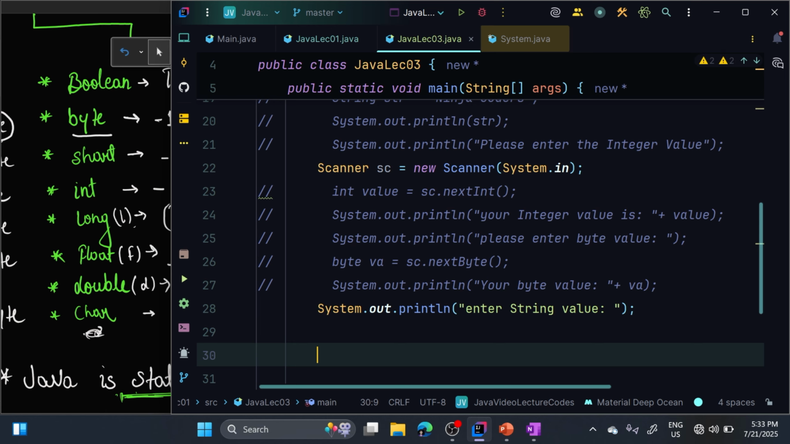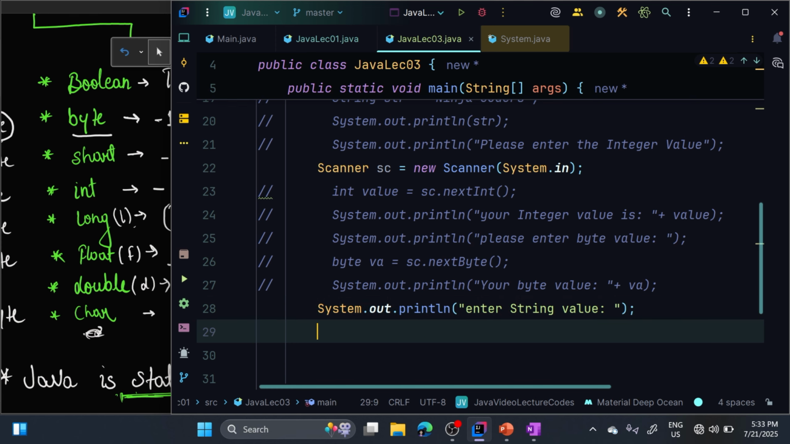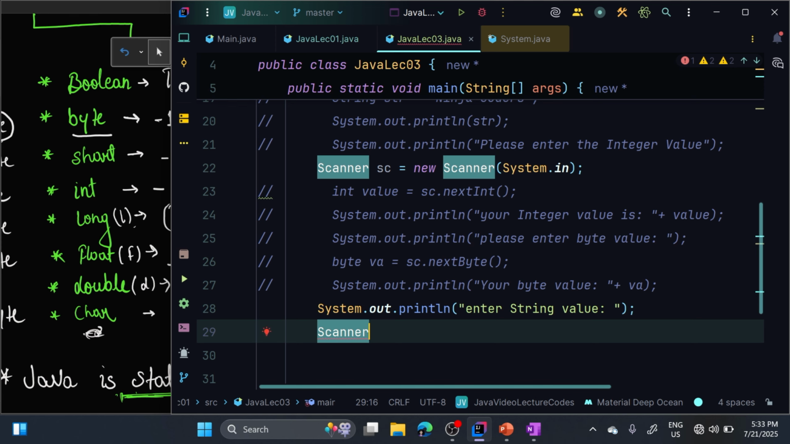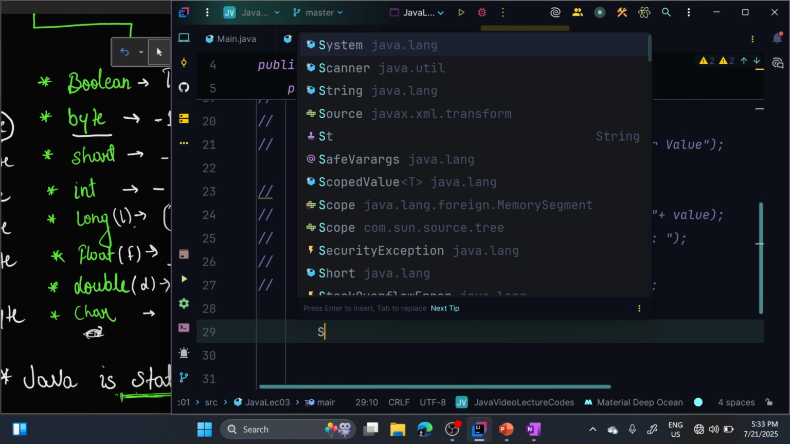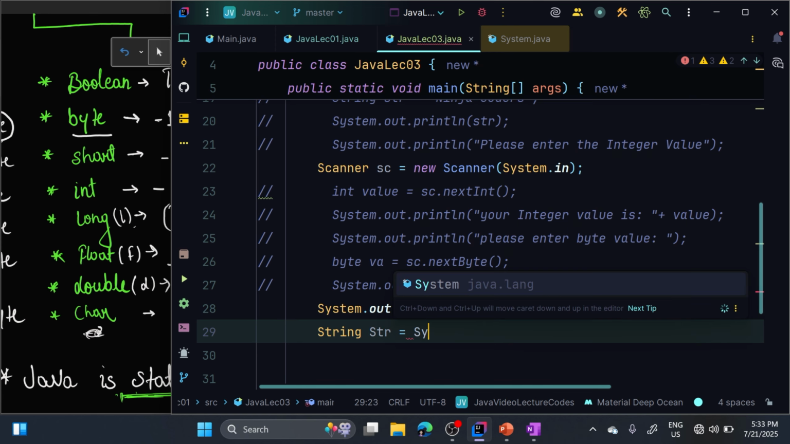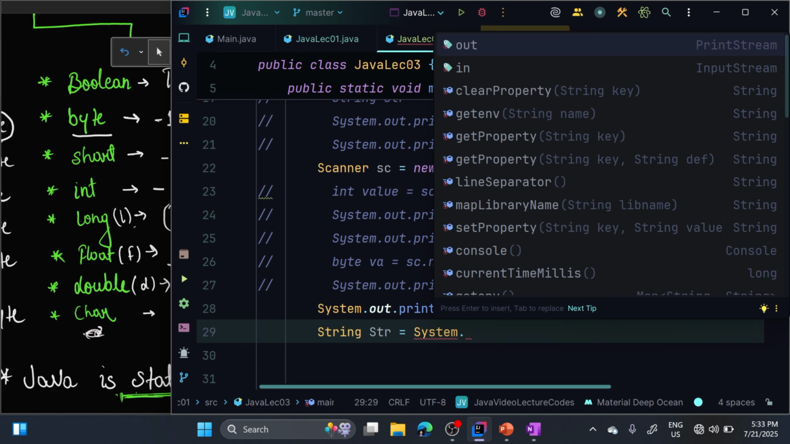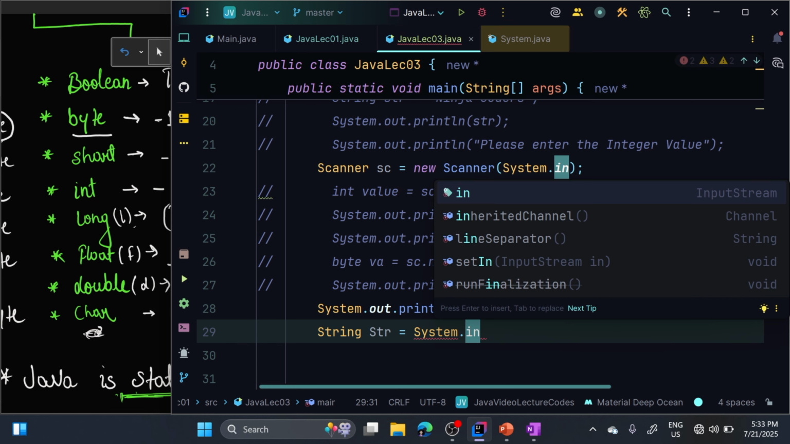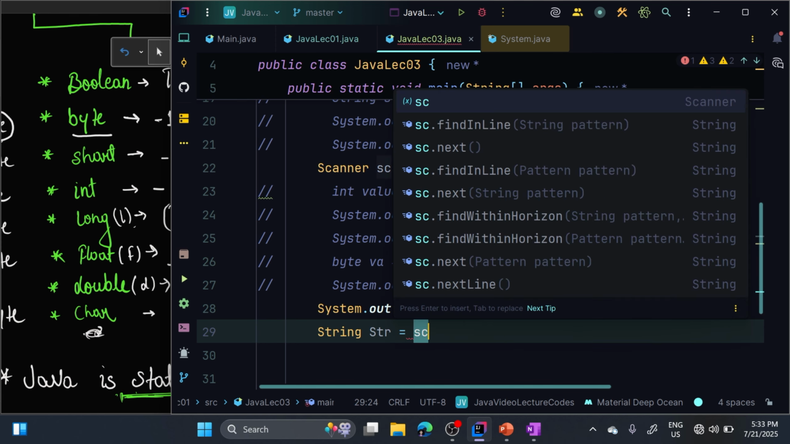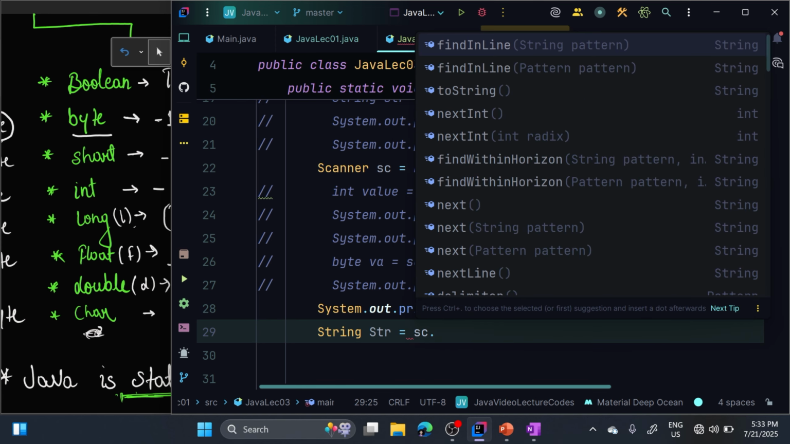So, Scanner sc = new Scanner(System.in). Here you enter your string value. I have to take a String str equal to sc dot next.